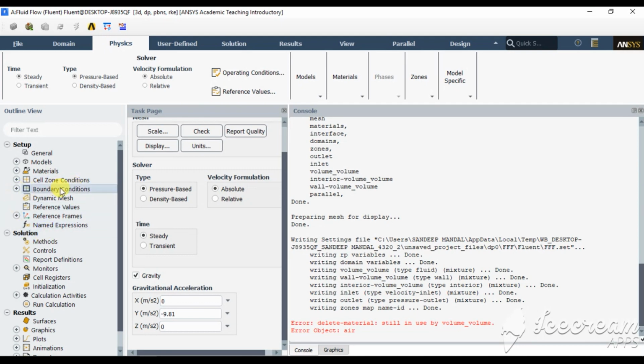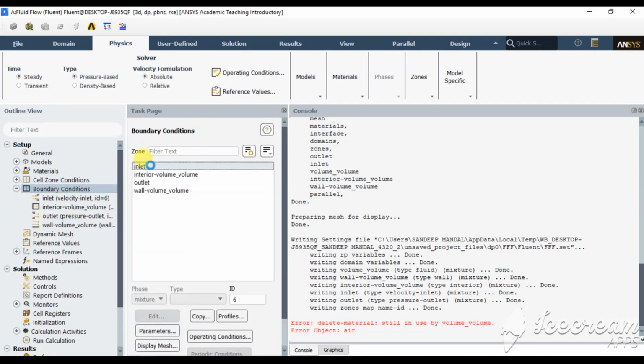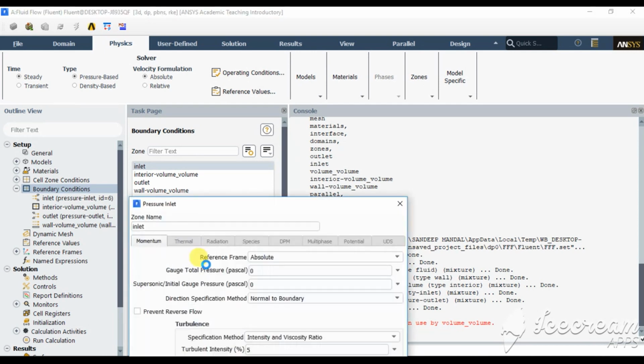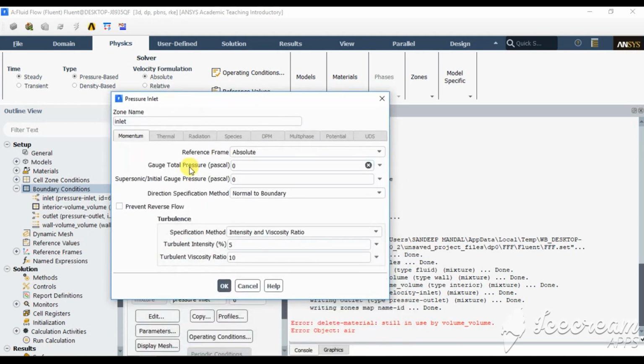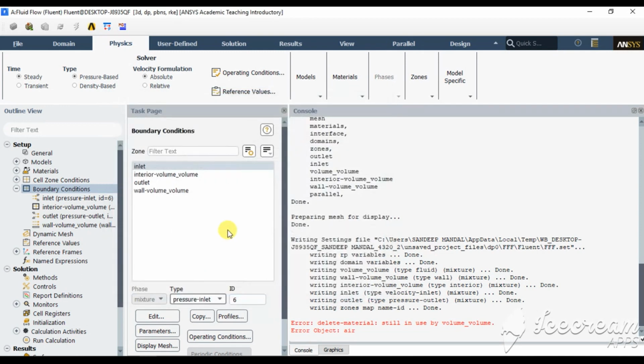So double click on boundary condition, select inlet. We have to give it as a pressure inlet. We can also provide different inlet velocity, but we are going for the pressure inlet. So gauge total pressure, I am giving it as 20 and OK. The other conditions remain the same because they are automatically detected by Fluent.